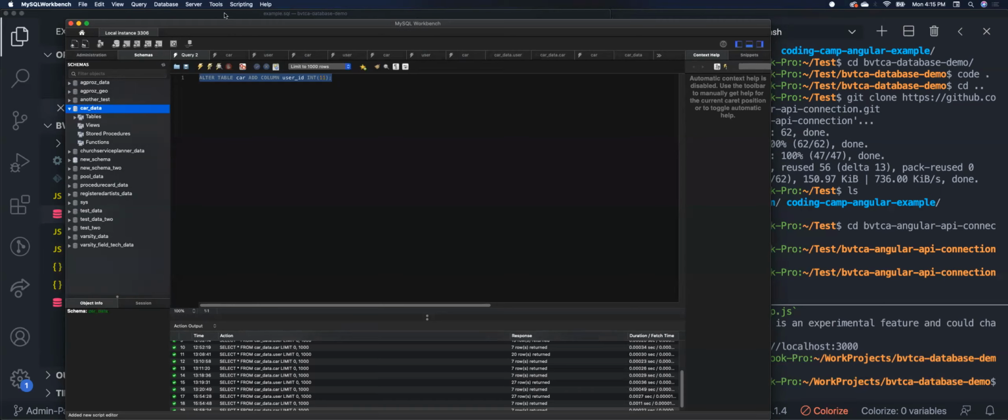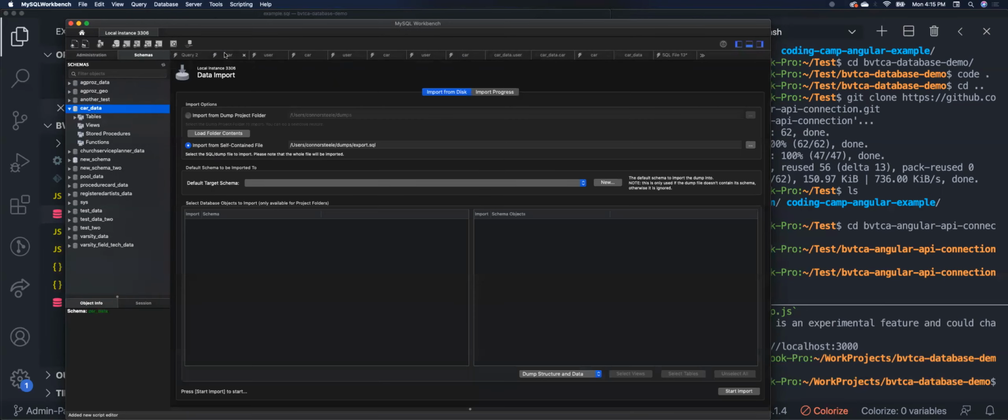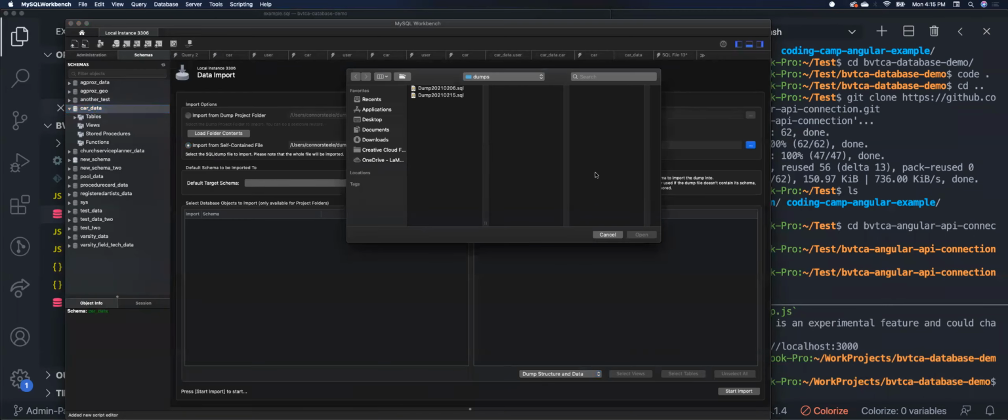Oh, after you press the three dots. So yeah, you import from self-contained, three dots. That's where you're importing from. So you find the file, that car data schema export that I put in Discord. After you download that, then you do this. And then when you click the three dots, you're looking for that file, and that's what you're opening.